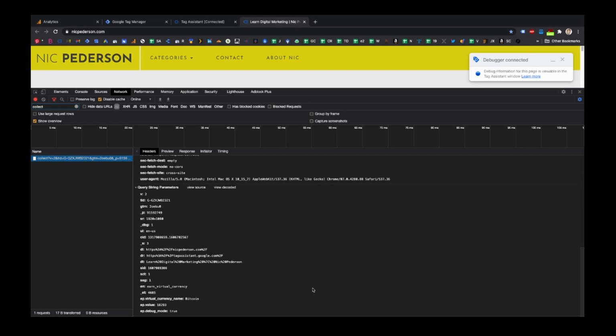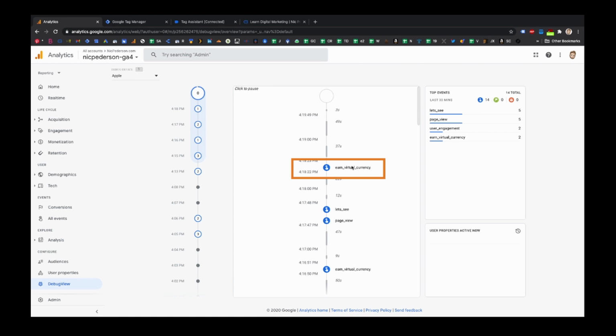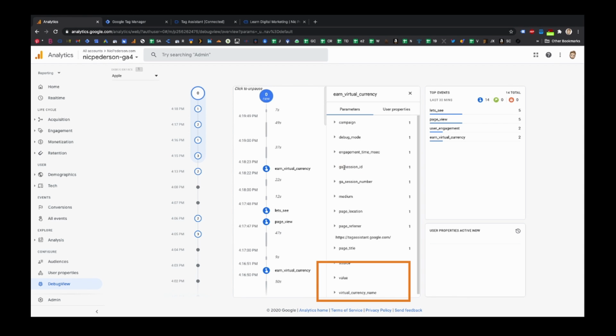Now hop over to GA4 and go into debug mode. We can see the event and the parameters came through properly. Remember, these recommended events don't really have any special reports that they get used in yet, but they most certainly will in the future. Now you know how to set up GA4 and how to start generating your data.